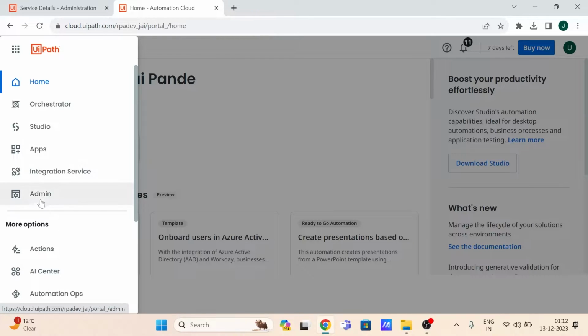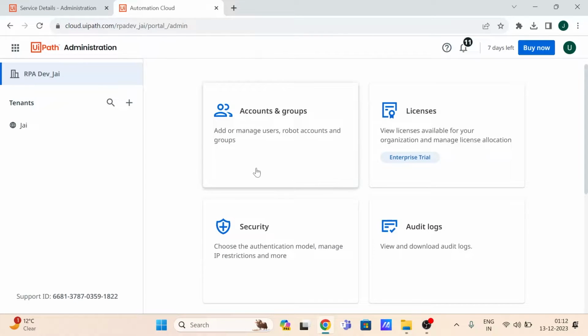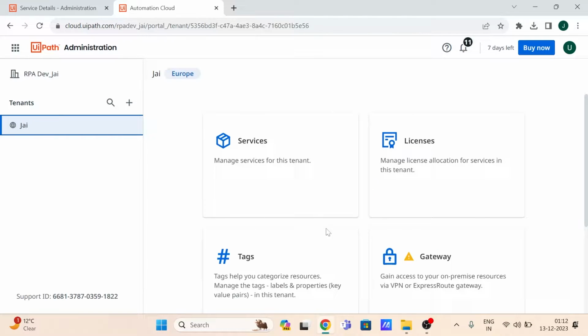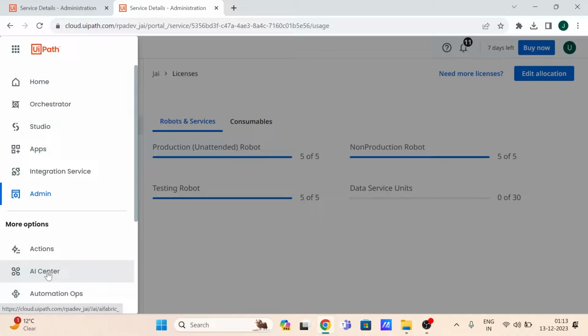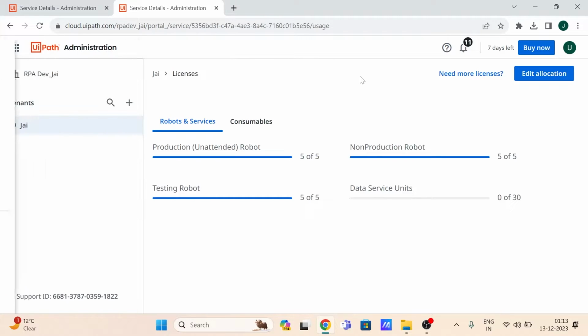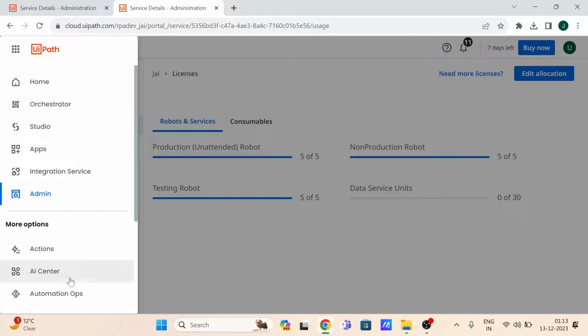So to enable this, we have to go to the admin, go to our tenant, and go to licenses. Here there will be something like request a pro trial. You have to click over there and you will get 60 days of pro trial. In this pro trial, you will get AI Center with it, right? When your pro trial is activated, click over here and then go to AI Center like this, and now your AI Center will open.